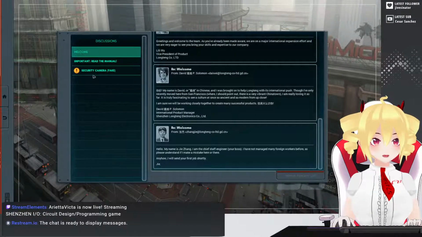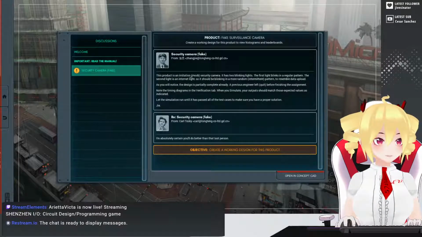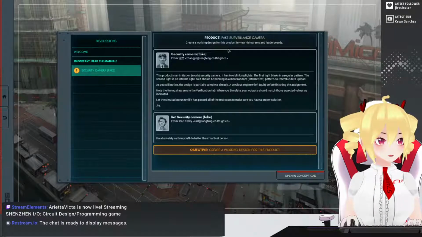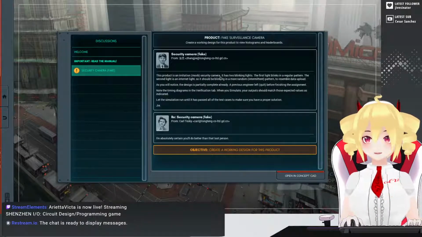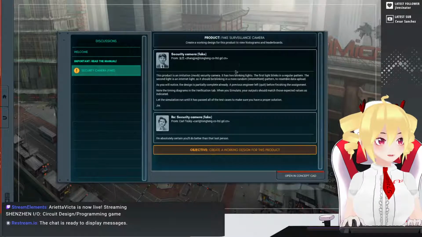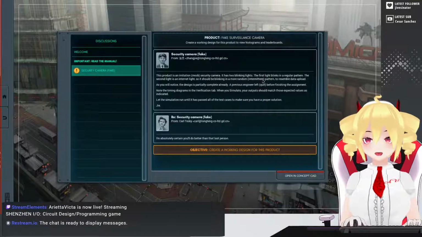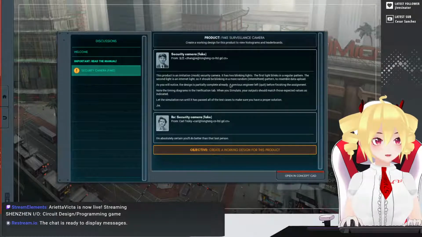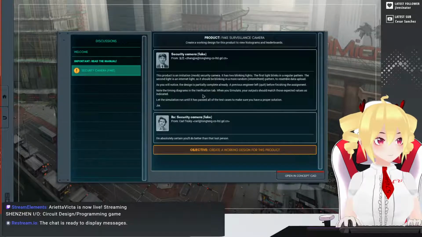So yeah. What's this? Security camera fake? Fake surveillance camera. Create a working design for this product. Oh, okay, interesting. So for people that don't want a real surveillance camera, because you gotta upload all the data and stuff, you can have a fake one. Alright, so I need to work on a design for it.